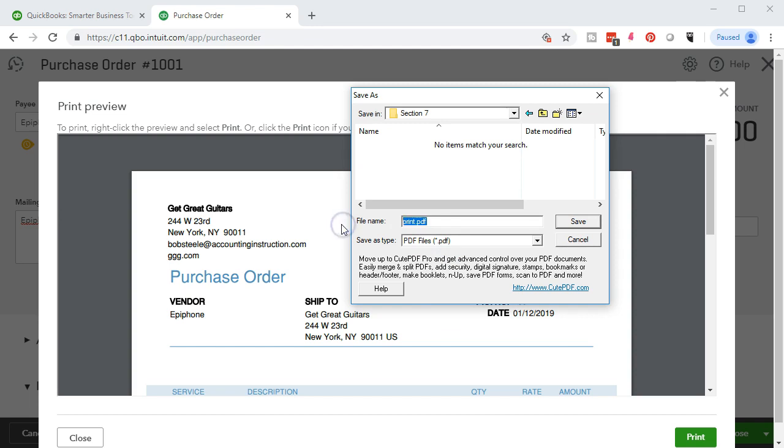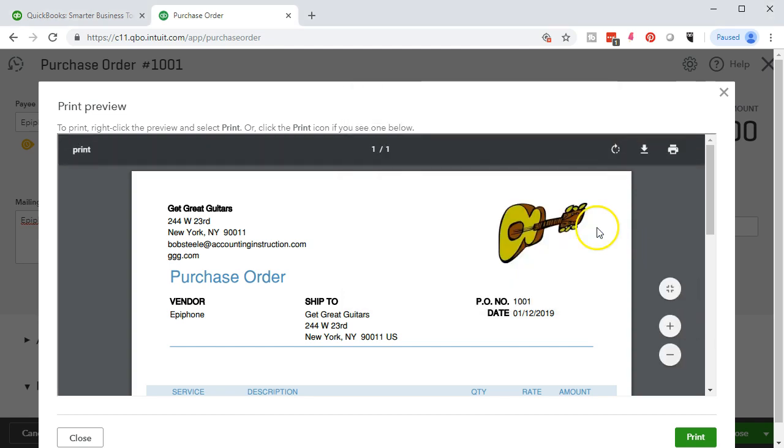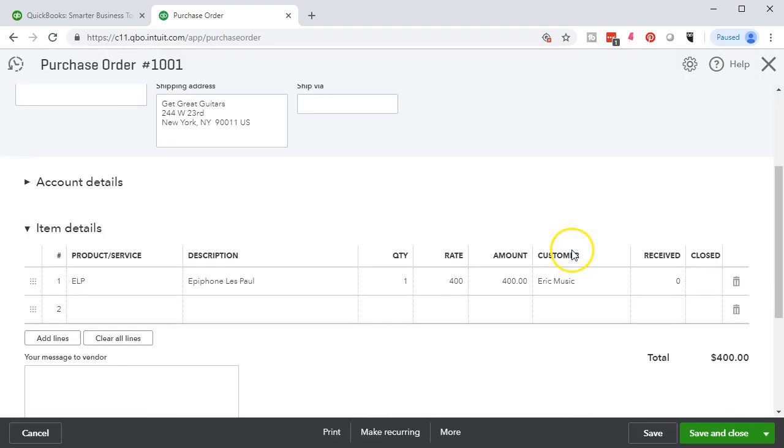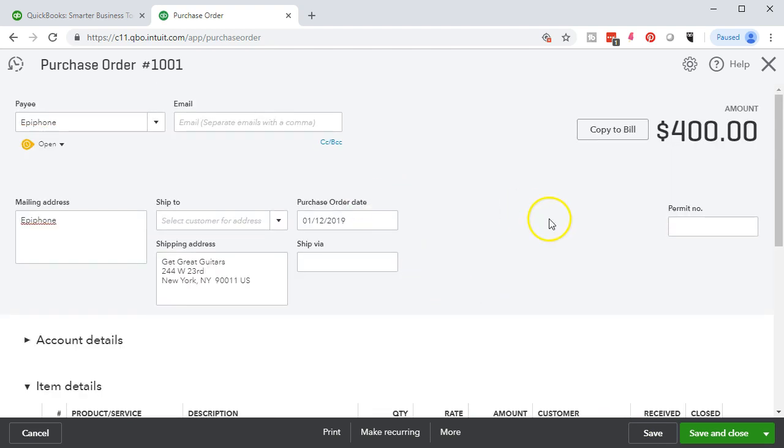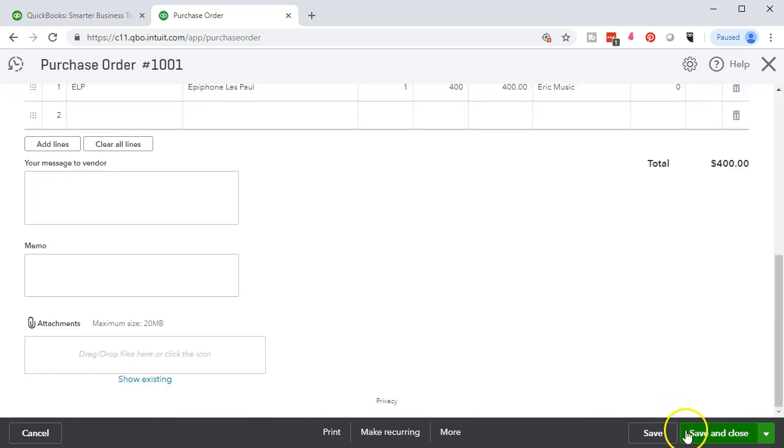And then we'll change this to the purchase order. I'm just going to call it PO. We'll say it's Epiphone, and we'll say the date. The date of this is going to be 01/12/19. And so we'll save that, and that will be printed. Closing this back out. We can also save it down here, and of course we can email it up top. So now I'm going to go down and say save and close.